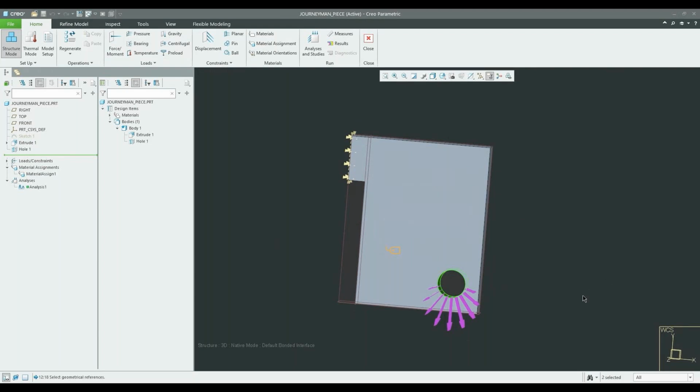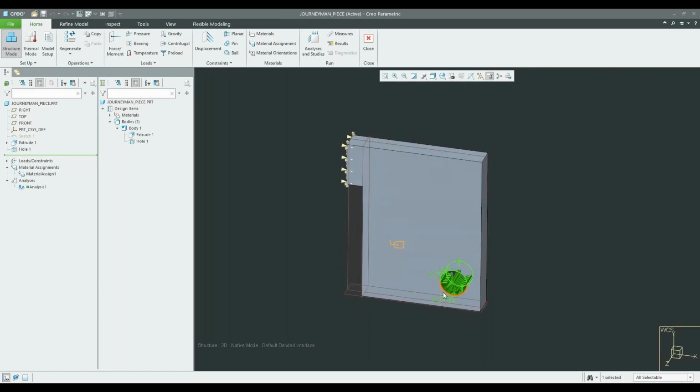I always hit preview. That way I've got an idea of what my load is going to do before I ever run my analysis. One mouse click and it gives you all kinds of information. So I say, okay, now I have my loads there. I want to run an analysis. So I can come up here. I have an analysis there.